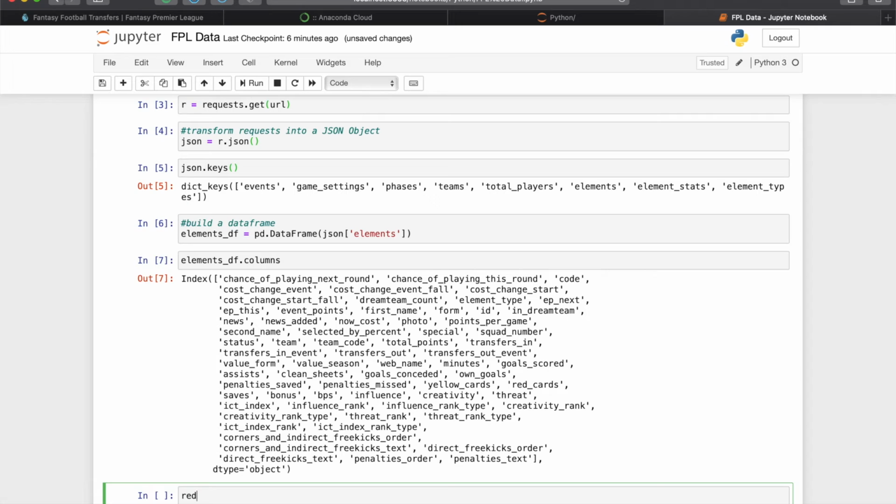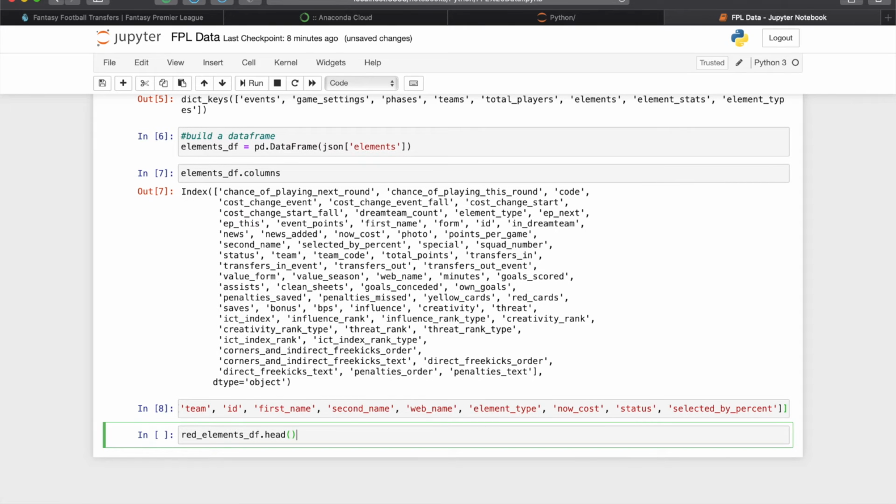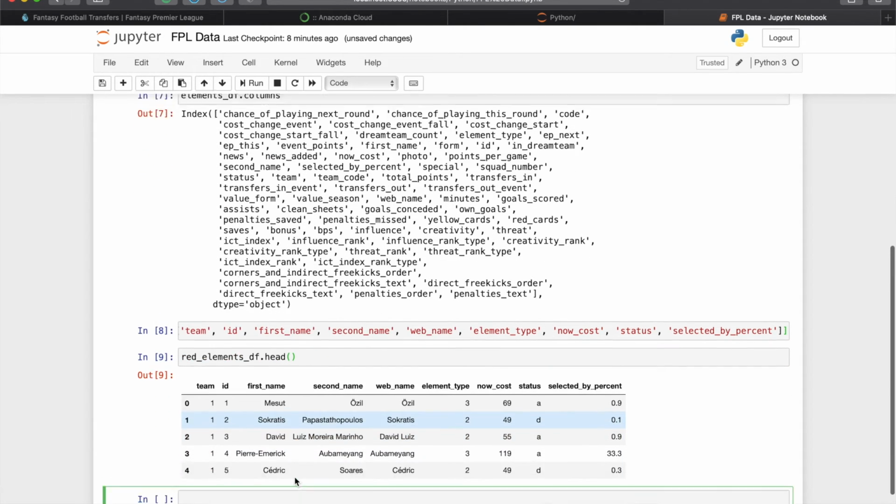So let's rename our data frame as reduced. The reduced element data frame is equal to, now let's get what we want. We want the team, we want the ID, we want the first name and selected by percent. Now let's see if we have the data. We do have the data.